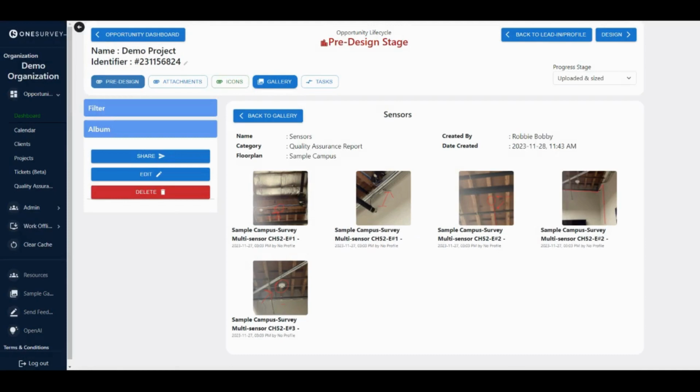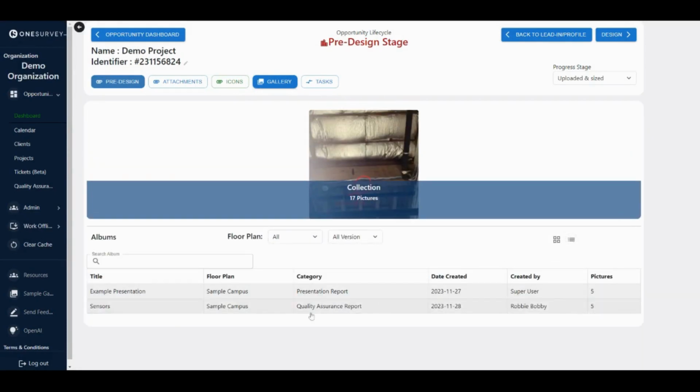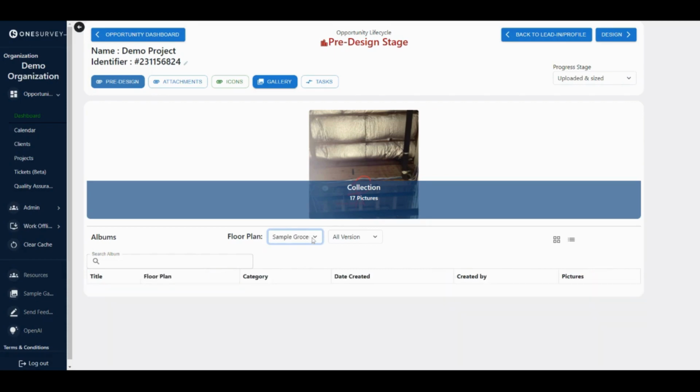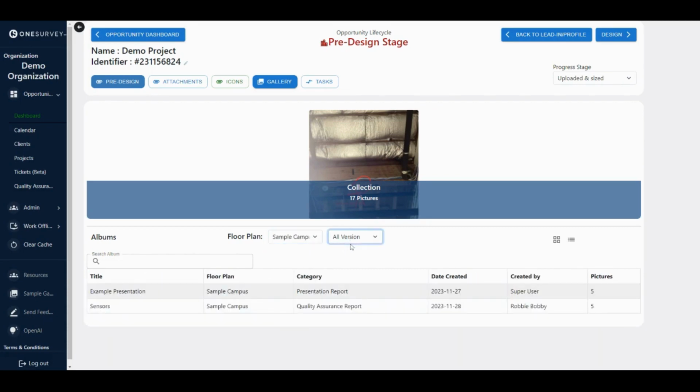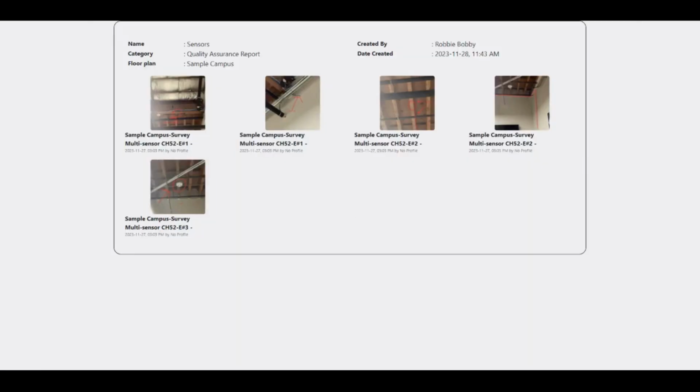Customize your view in the gallery. Choose between a grid or a list layout for your albums, each offering a unique perspective. OneSurvey's gallery empowers you to visualize, organize, and share your project story like never before. It's not just about managing data, it's about bringing your project to life.